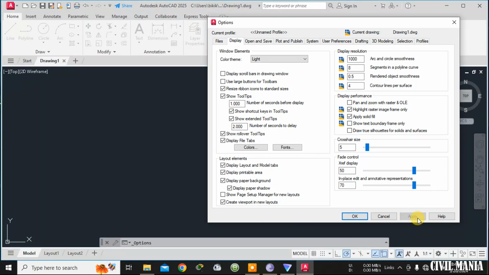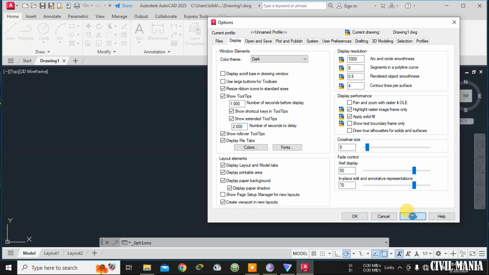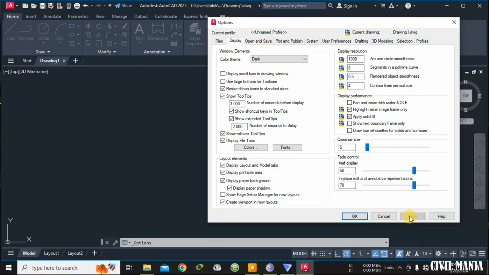Now see, my color theme is light, as you can see here, or you can again simply click on dark and the color theme will change again. After that, these are the various parameters you can set accordingly. I will show you afterwards what these values mean.